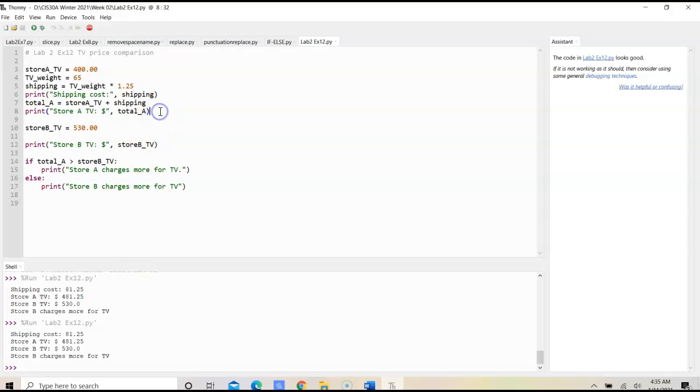Then after we print that, we would go ahead and put down the costs for the Store B TV, which is $530. And as Store B doesn't charge for shipping, we simply print out the Store B TV, which is $530.00.